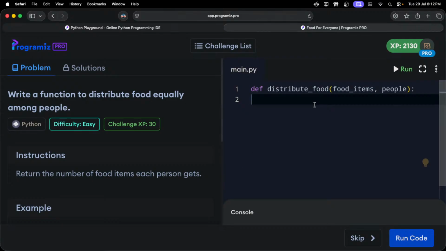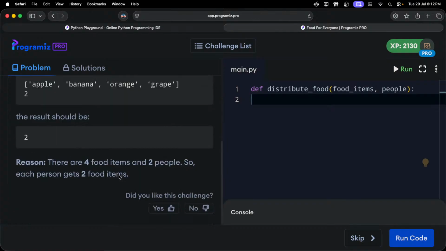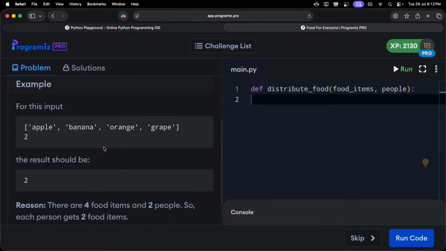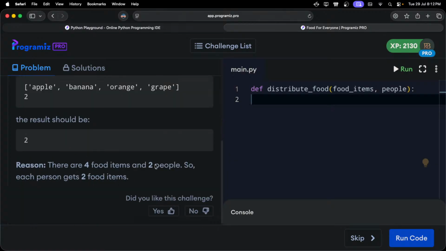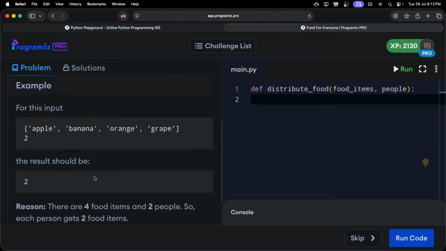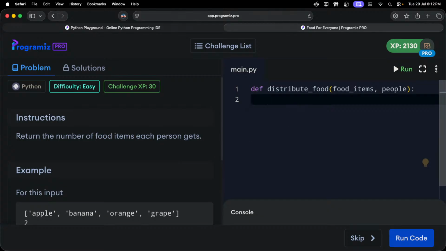So we need to distribute food equally among people. Okay, so the result should be two. Why is that? There are 4 foods and 2 people, so each person gets 2 food items. How did it know? 4 divided by 2, that's it. Just average. I'm not sure if there is a built-in function for average in Python.